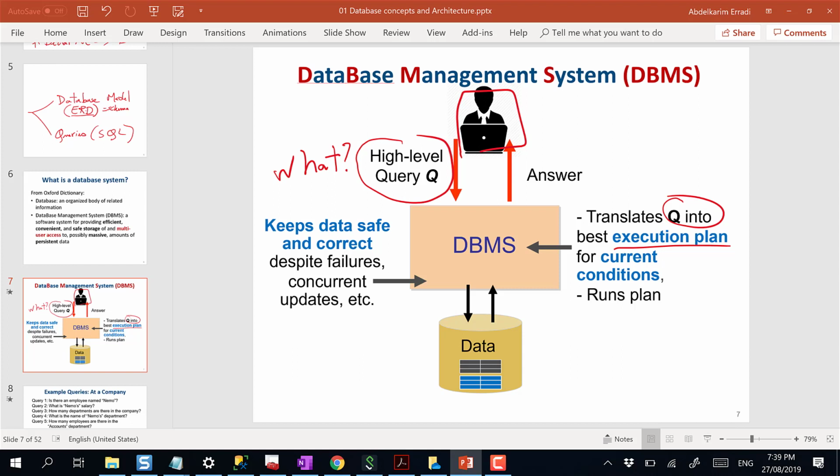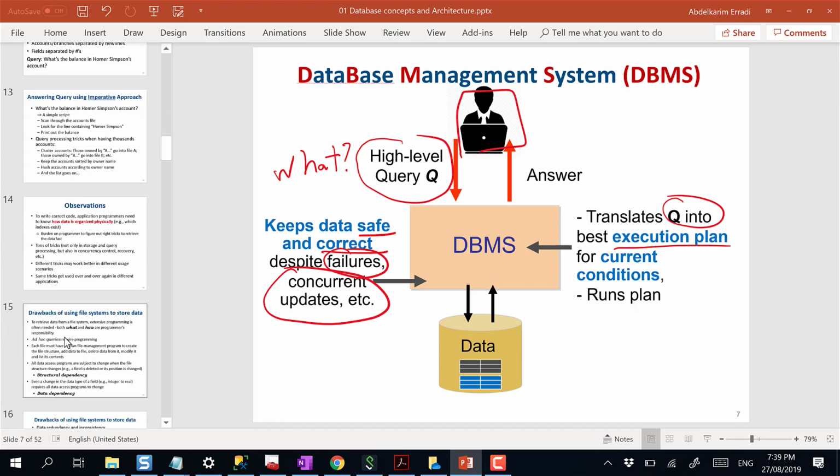The other thing is to keep your database safe and correct, even if there are failures, and even if there are concurrent updates. These are major challenges. If you try to do it yourself using files, good luck. When you have thousands of concurrent users trying to read and write to the same data item, and you don't want any conflicts or lost updates or people overriding each other's updates. Okay, so I think these slides explain what I already explained.